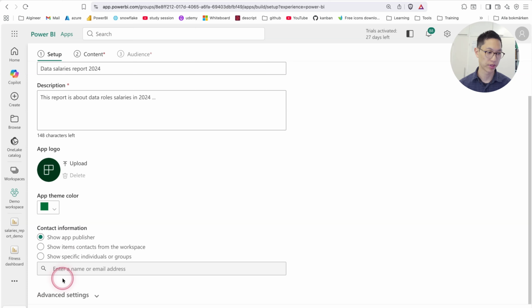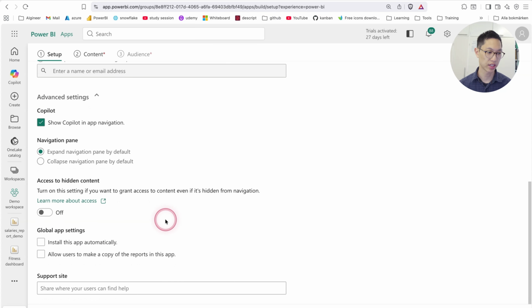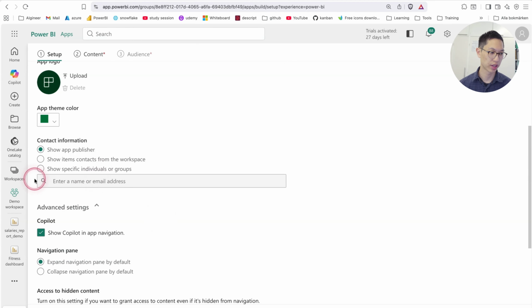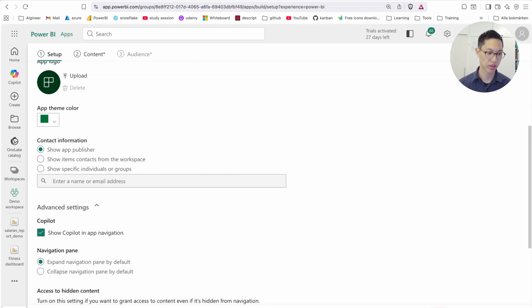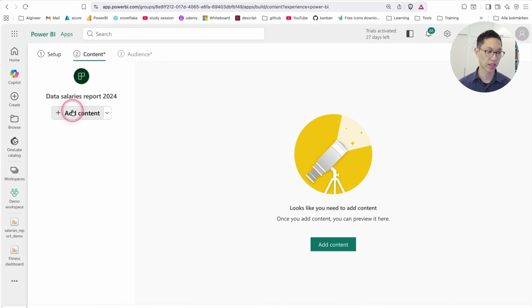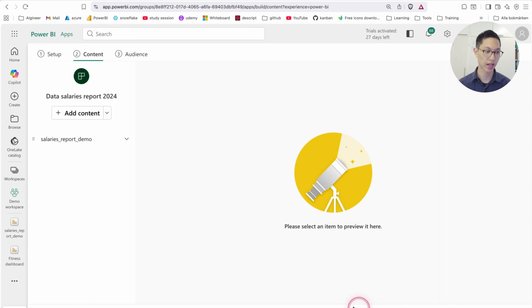Show app publisher, let's see, advanced setting. I can keep those things on default. Here, maybe I can put in my name, or I cannot do that. Let's see, let's continue here. Next, add content. And for the content, you add the different reports that you want to be shown in the published version. Add content. I will have this salaries report demo. Click on this one. Add this one.